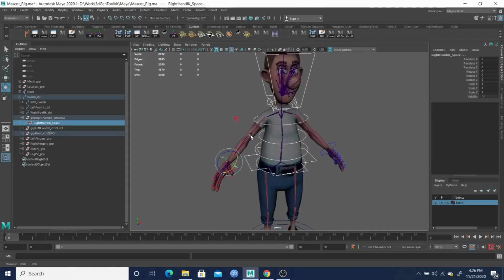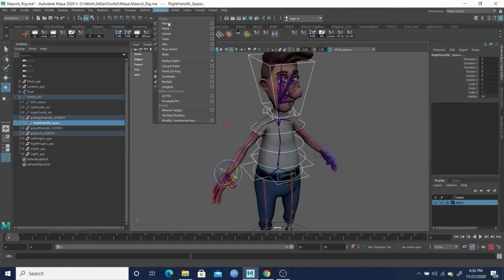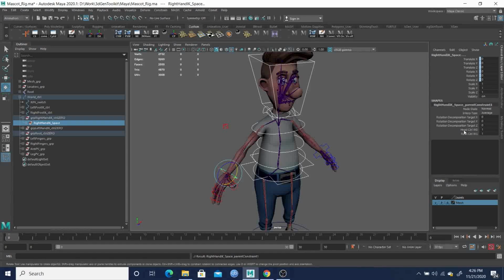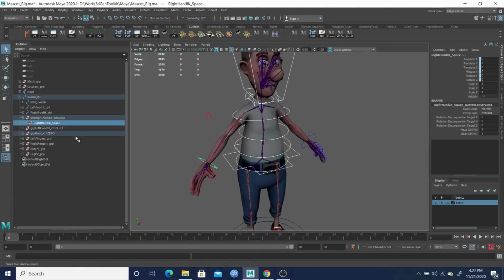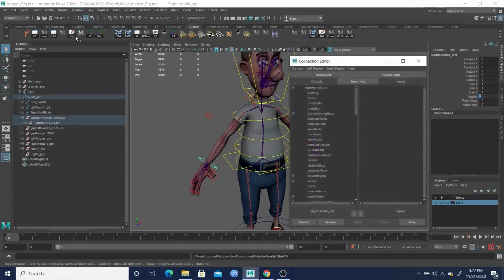See, now that one's letting me do it, that's really strange. Okay, anyway, what we want to do is say constrain parent, and that basically places the head and the root. All we need to do is select the IK hand and go to Windows, General Editors, Connection Editor. I believe I have a shortcut for that, I do, so yes, CE.